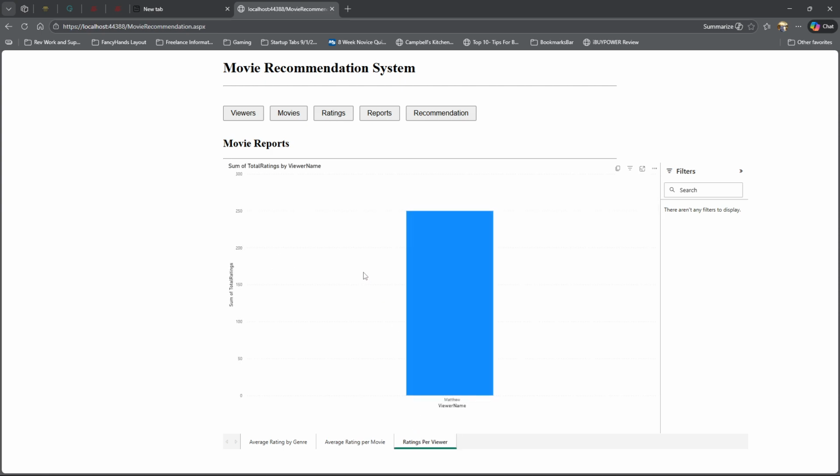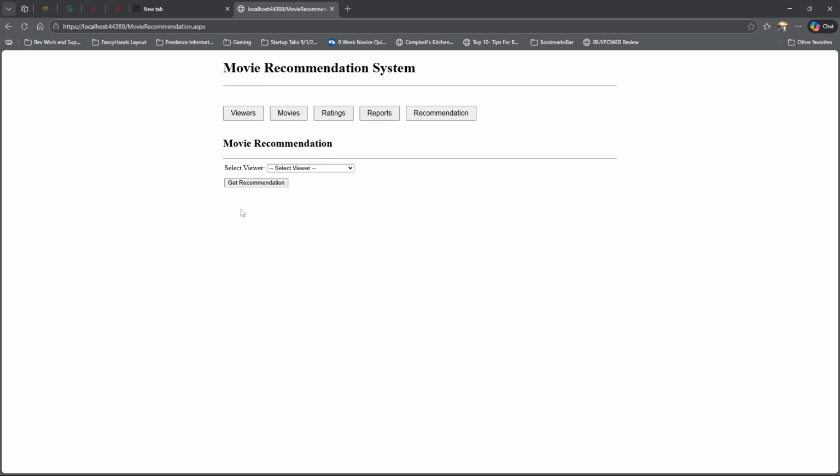The ratings per viewer section only has me, so it felt like it was a necessary metric to include because as this populates, you're going to want to see kind of what's going on, who's rating the most and who needs to rate more. Maybe you could send them something, say, hey, we noticed you're not rating movies. Anyway, so the fun part of my system is the recommendation system.